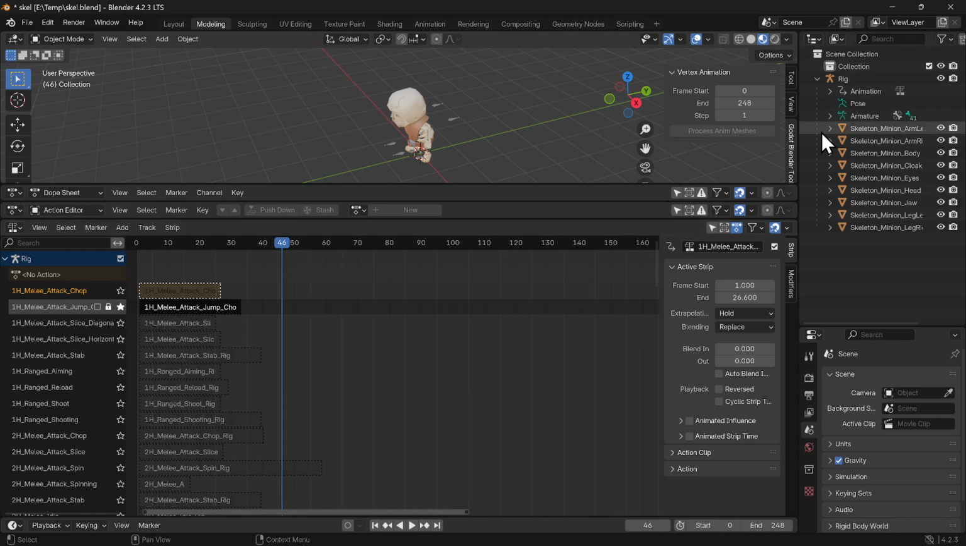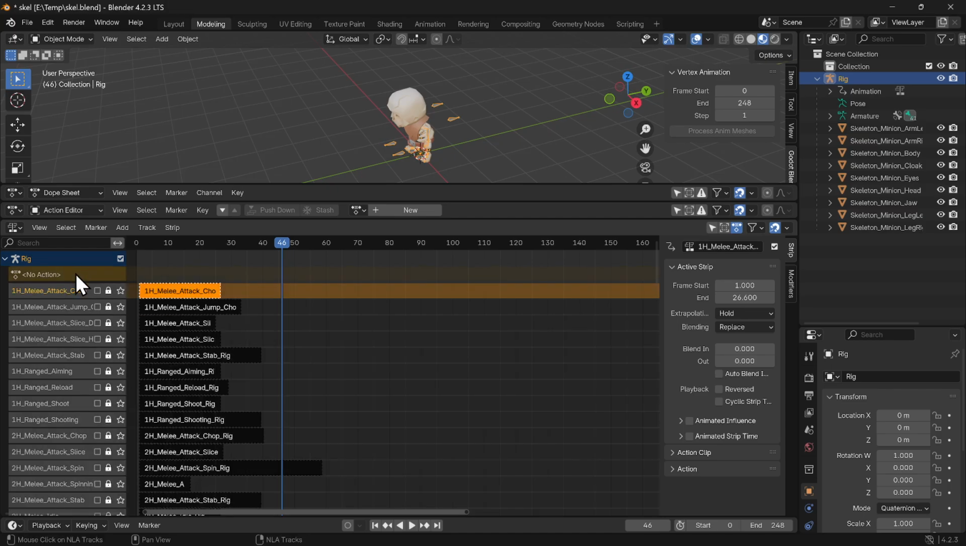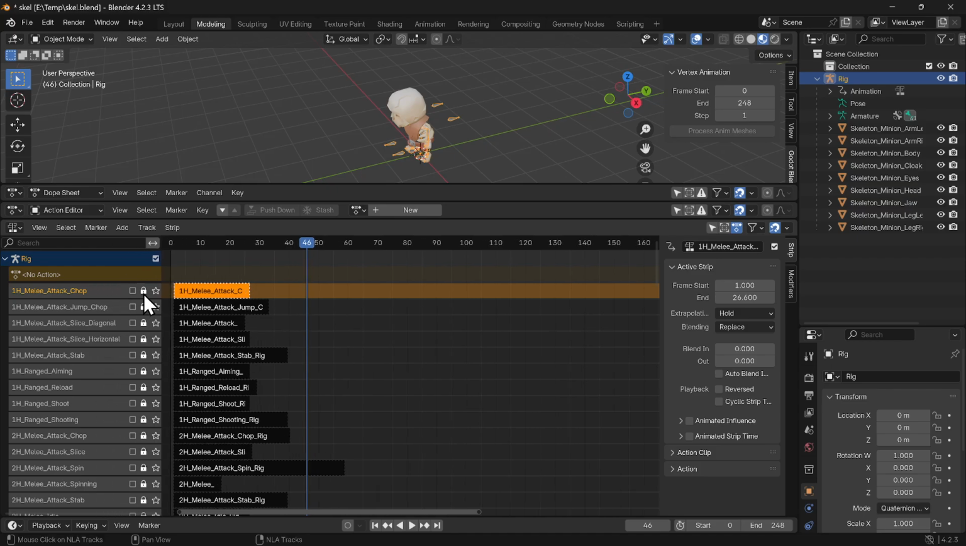First of all, make sure your rig is selected and unselect all of them so that you get something like this, where we need to first unlock the actual tracks or strips, right? And then once you do that, you're ready to start duplicating them.